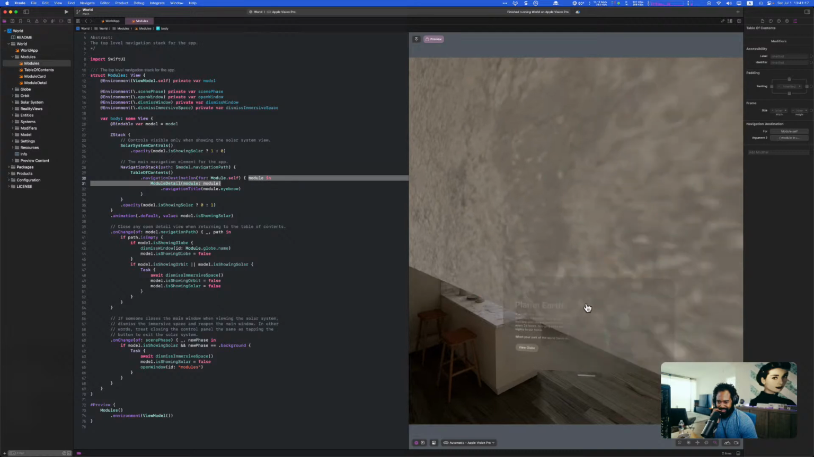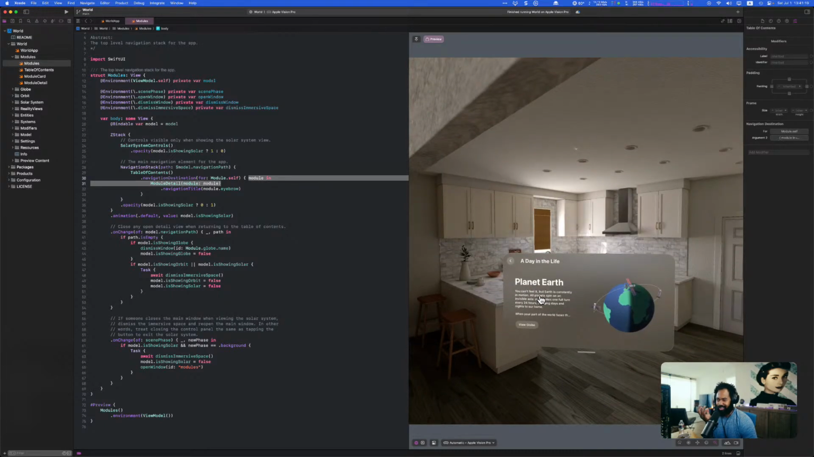All right, anyways, so this is the detail view, right? So we want to pull out the details for a particular module. That's what this is doing for us. And this title here is this little thing right here, right? So let's go into the table of contents just so that we can see some stuff.